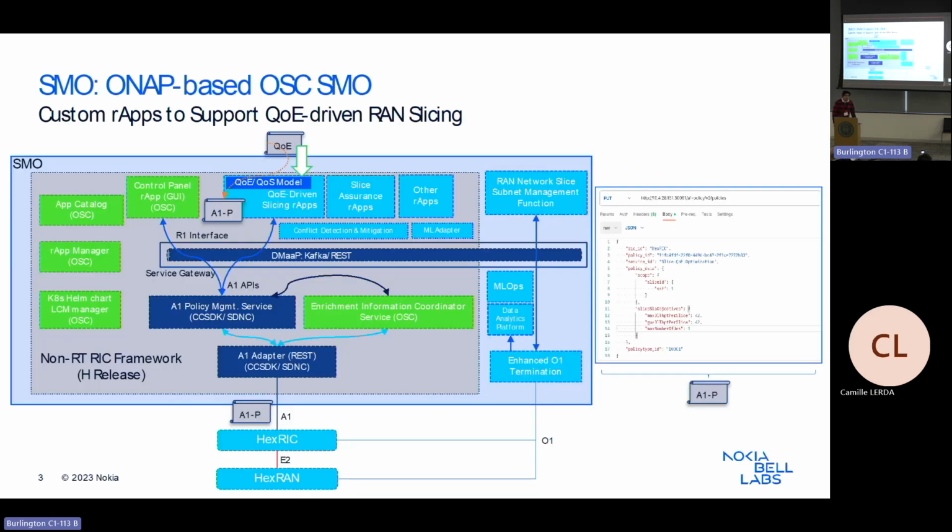So starting off with the first component, this is the SMO that, of course, is coming from the OSC, and borrows a lot of components from the ONAP project. And within this context, what we really want to focus on is the non-real-time rig aspect, right? That provides your A1 policy ultimately. And speaking about the non-real-time rig, as part of this use case, what we've done is that we've added an rApp, right? And we call this rApp the QoE-driven slicing rApp.